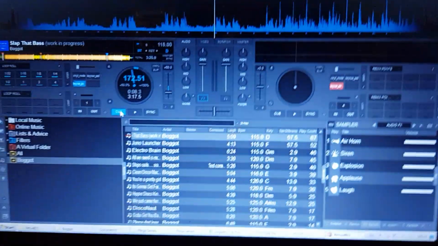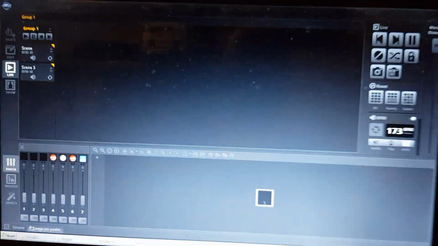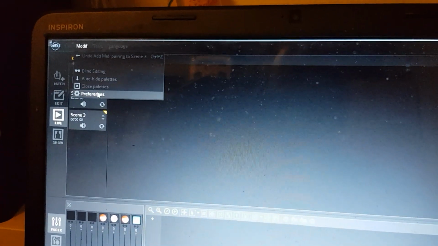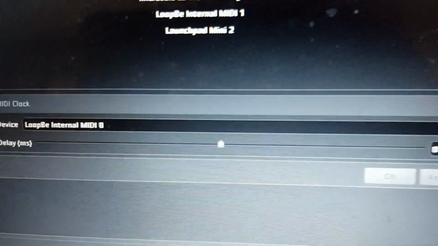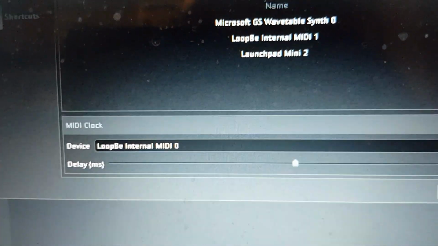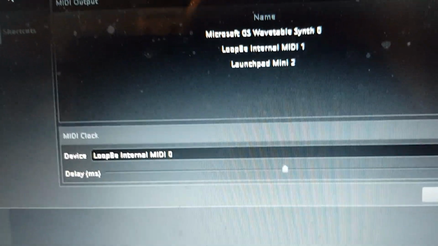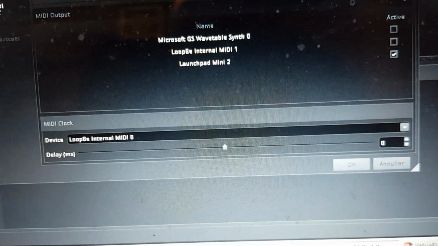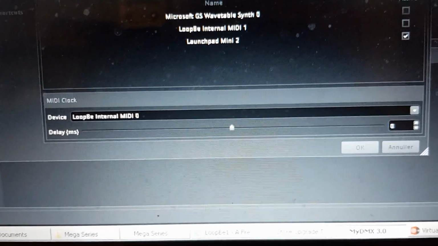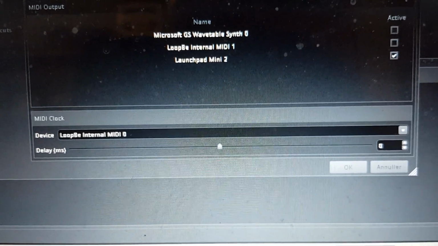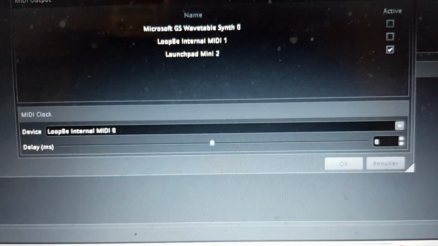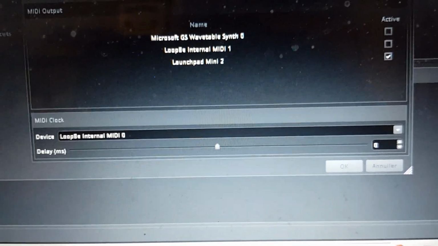And finally, just turn it off and turn off the music. If you go back into MyDMX and back into the settings, preferences, and MIDI, you could see down by the Loop B internal MIDI clock, you could adjust the BPM a little bit in each direction. So if you find that it's a little off, that it triggers too soon or too late, you can adjust that a little bit so that it gets better.